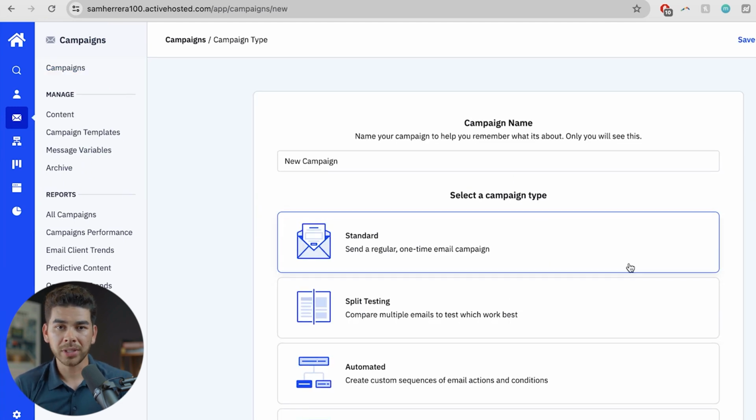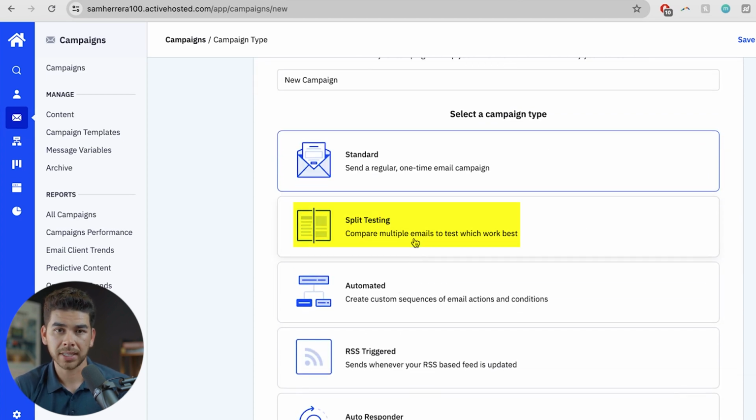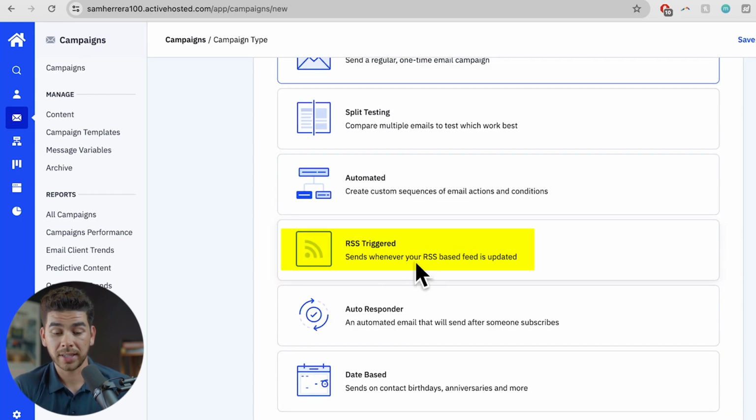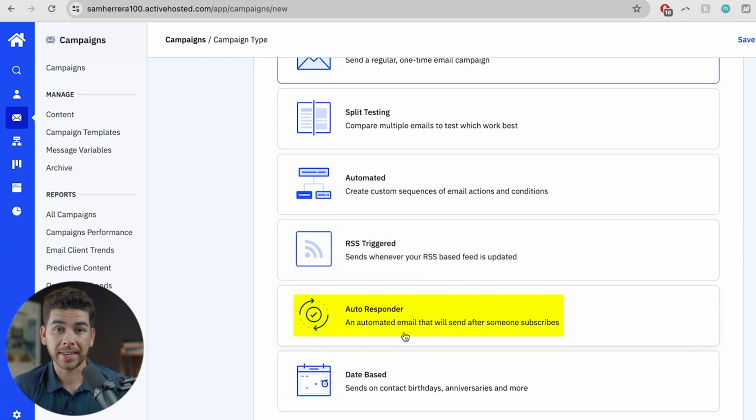Okay, so there's a couple different campaign types that ActiveCampaign has. Now, the first one is standard, just a regular email. The second one is split testing. It allows you to A/B test and choose which one's better, which is pretty neat. The next is automated. This is where you get to use ActiveCampaign's automation features. We're going to show you how to use that here in a second, and this is really what separates ActiveCampaign from its competitors. Then there's RSS triggered. It sends whenever your RSS-based feed is updated. There's an autoresponder and a date-based as well.